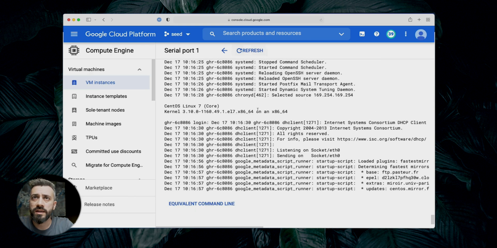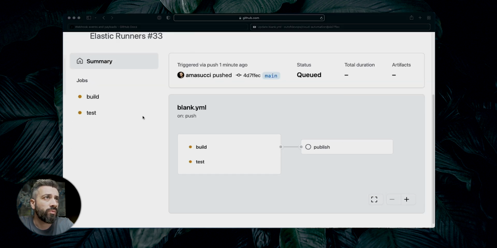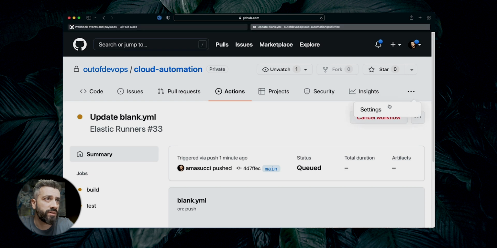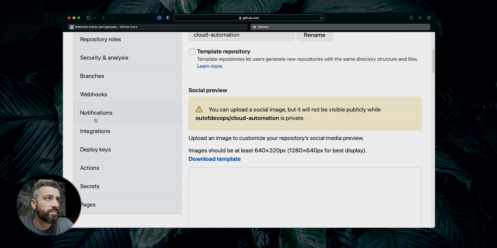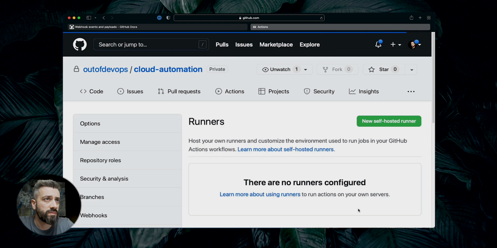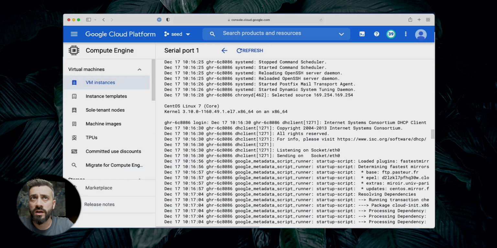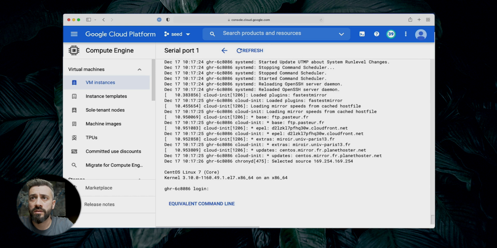This is now going to take a couple of minutes. In the meantime, we can look at the GitHub page to see if new runners are registered. So if I go here, actions, runners. We still don't have any runner listening to this. Let me refresh this page on Google Cloud. So we are almost there.